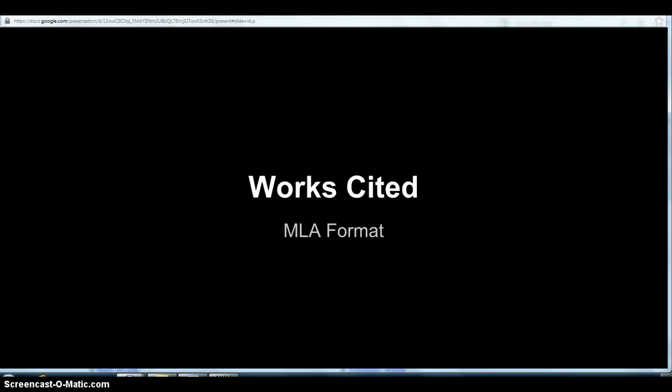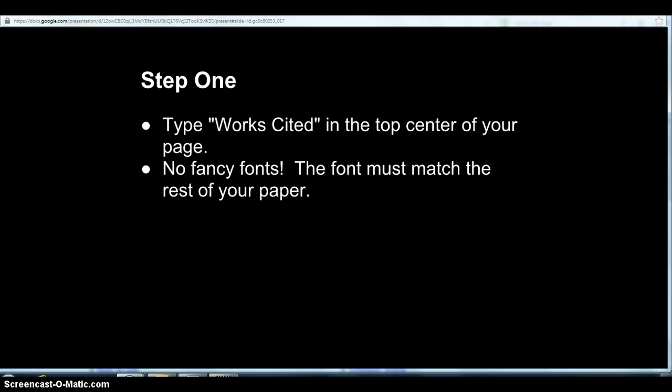You're going to have to do it in high school and in college even. And so it's really good that we're getting practice with it right now. And I'm going to give you 5 easy steps to creating your citation page. Step 1, you're just going to write Works Cited in the top center of your page, and no fancy fonts.